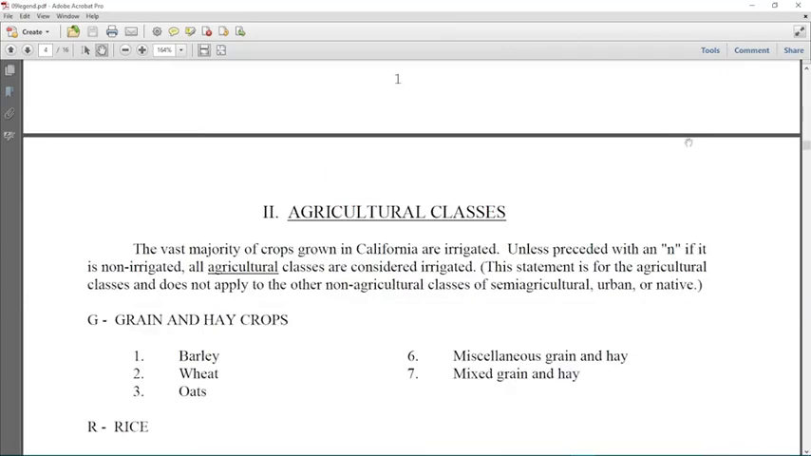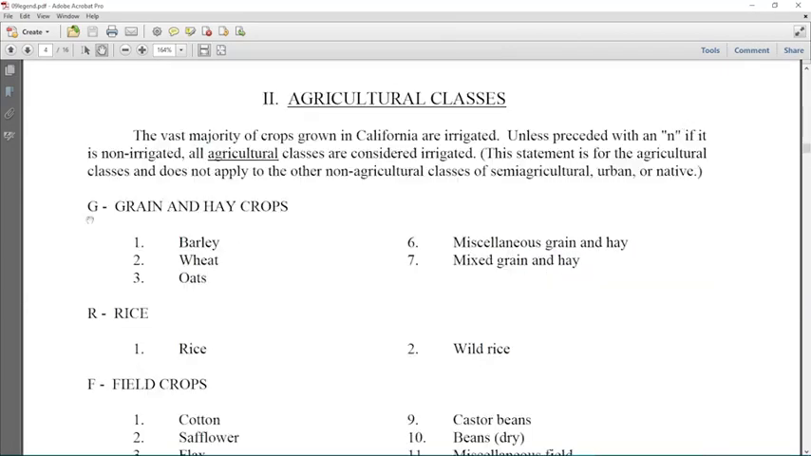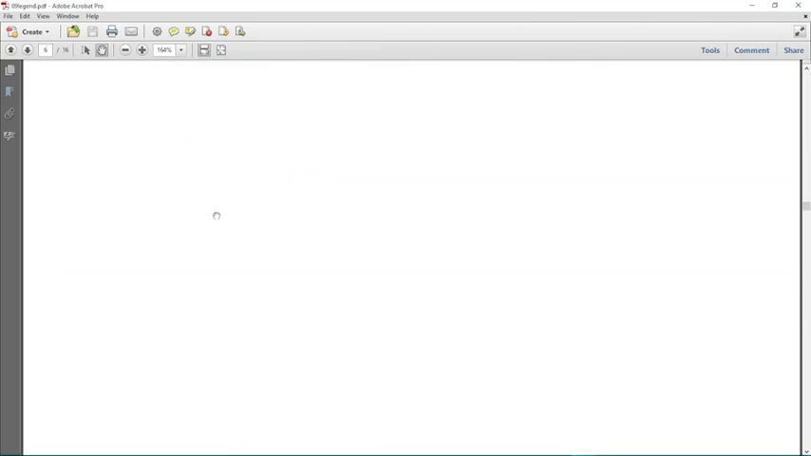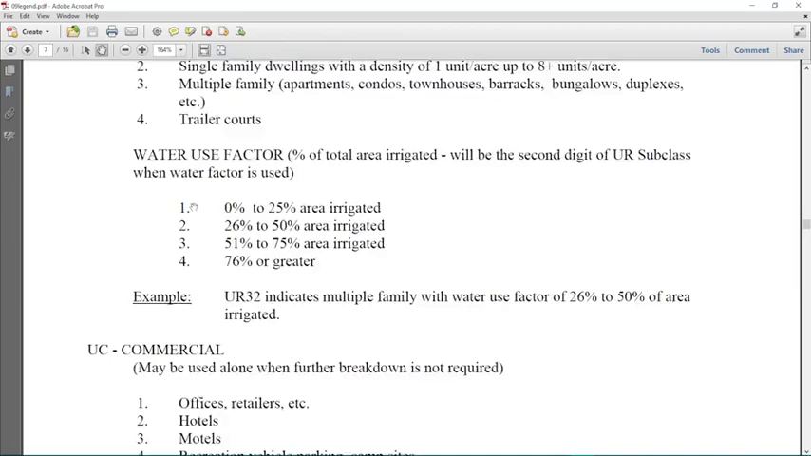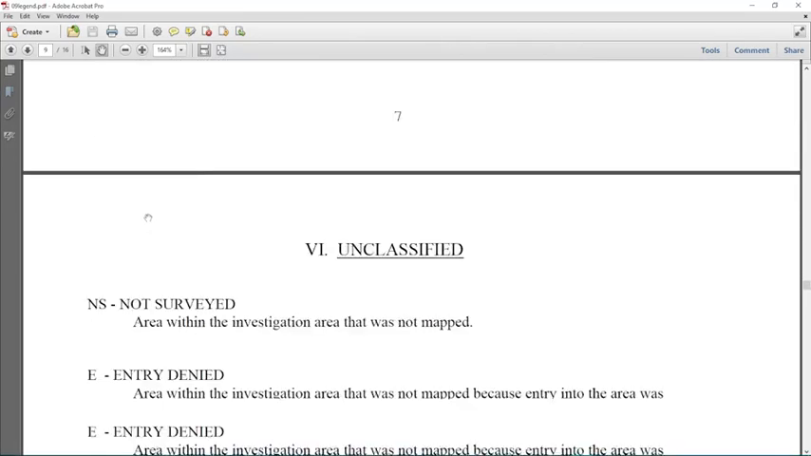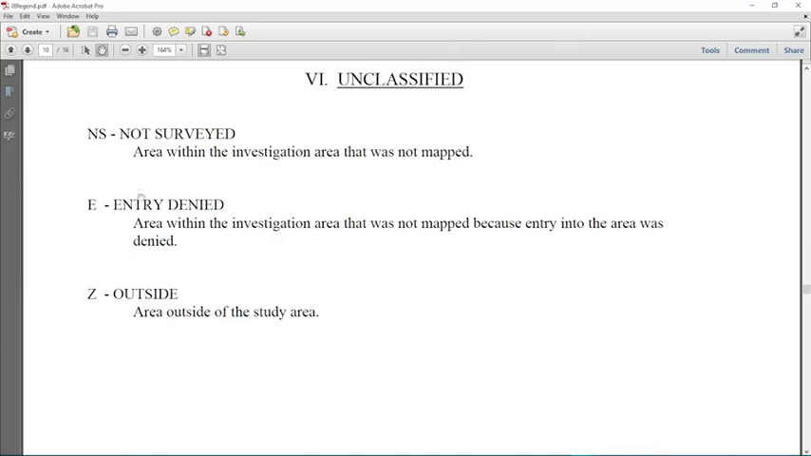So now we know we need to be careful about merging each different year because maybe they're a little different. But it breaks out the classes for us, so the letter classes that we had, and then these look like they're the subclasses. So the G1 would be barley is being grown. And we have all through these different agricultural classes, and then urban classes, and then native vegetation classes, and unclassified. And we saw that Z outside the study area boundary.